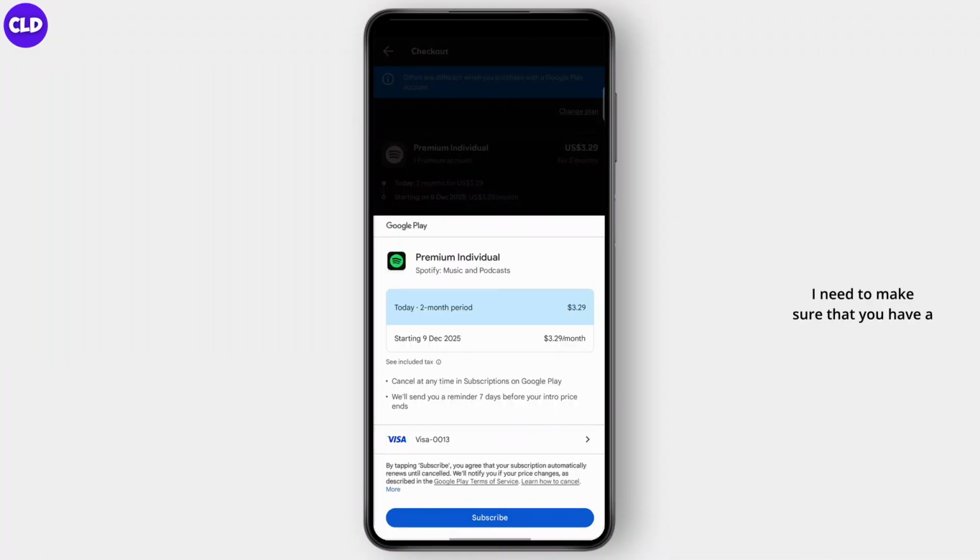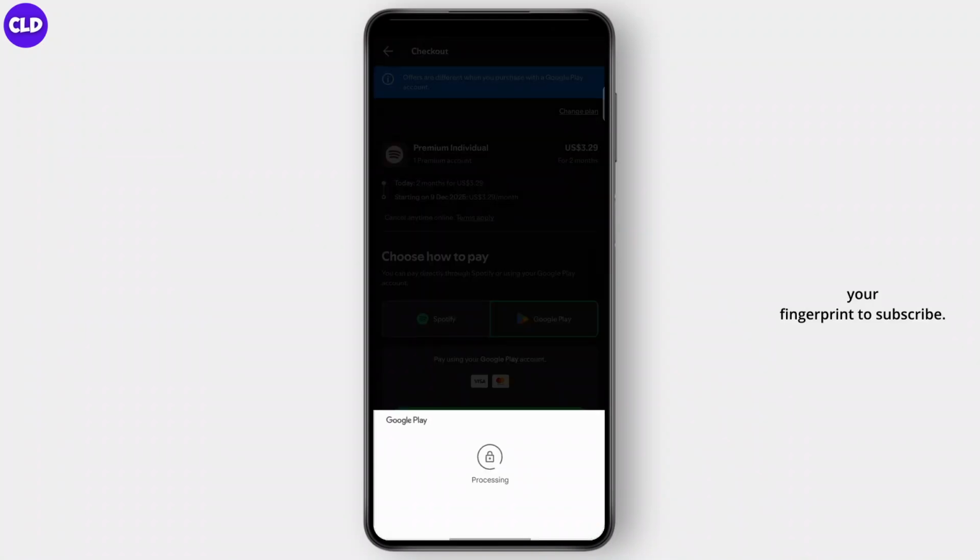Now you need to make sure that you have a card added to your account. So I already have a card here. So what I can do is just basically tap on subscribe. Now once you do that, you can verify your fingerprint to subscribe. And if the payment goes through, you should be good to go.